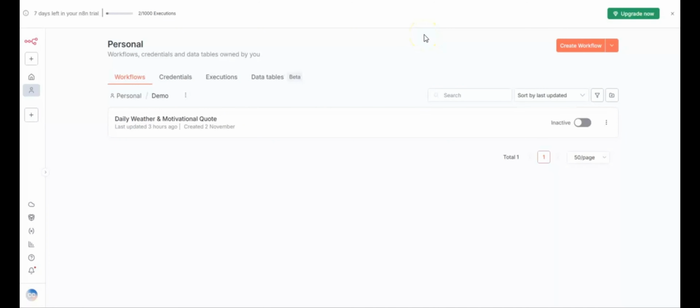Hi everyone. Today I will show you how to build an n8n workflow that extracts text from PDF files using webhooks. By the end of this video, you will have a working API endpoint that accepts PDF uploads and returns extracted text. Let's get started.